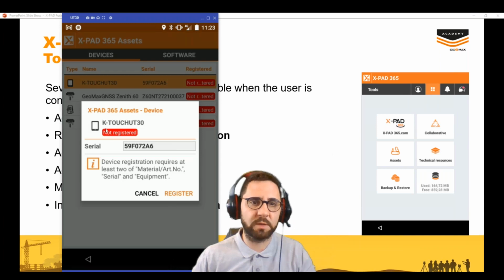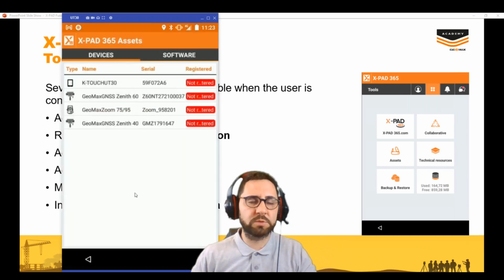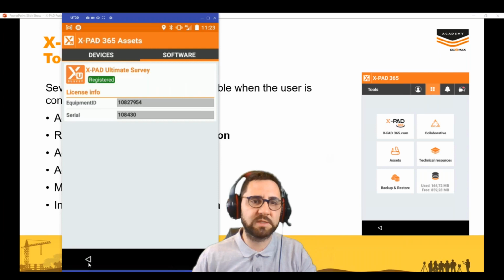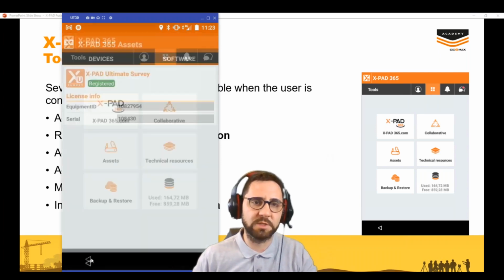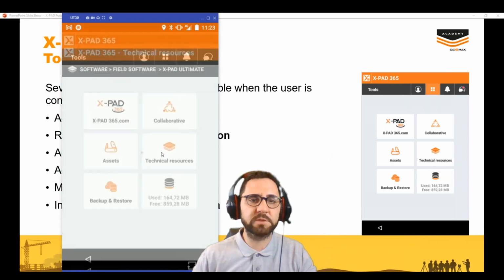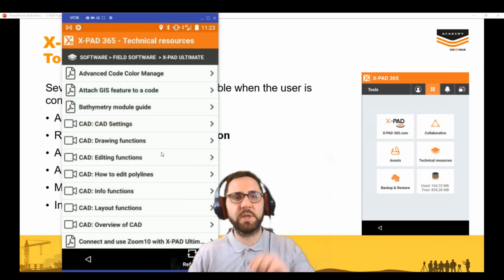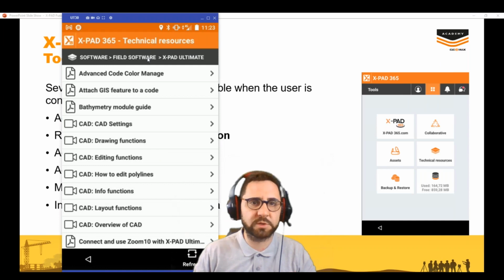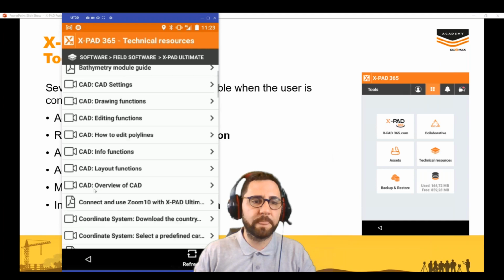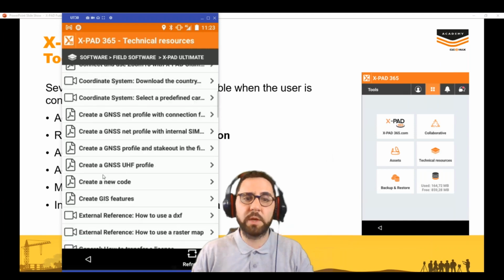So for example, here's my device with a serial number. If I don't want to lose my license, or if I want to always remember the information about my instrument and software, I can directly register the device or software in my 365 account. So for example, my ultimate license was already registered. Technical sources, so directly from field, I can have access to the field software, XPath Ultimate sources. So PDF, video, so everything that maybe we'll need during a survey.